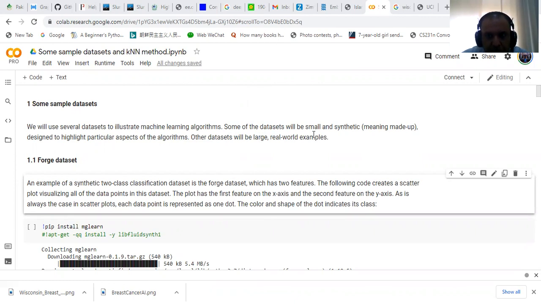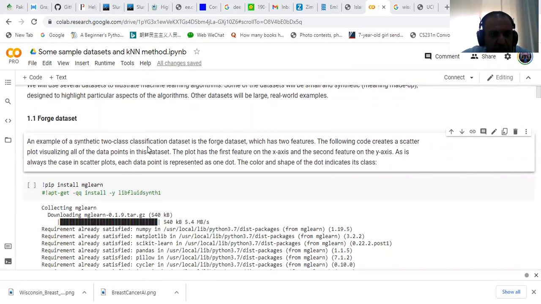That means that we will create them by ourselves, and the others will be larger, real world data sets that have been collected from real world data. So first, talking about the forge data set, the synthetic data set. An example of a synthetic data set is a two-class classification data set, the forge data set, that has two features. The following code creates a visualization plot for this data set, and the first feature is on the x-axis and the second feature is on the y-axis.